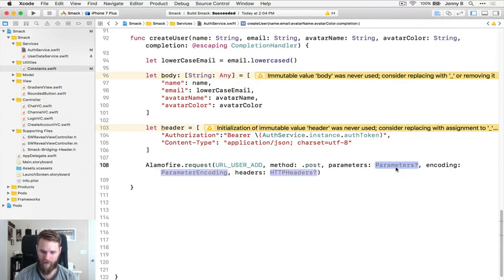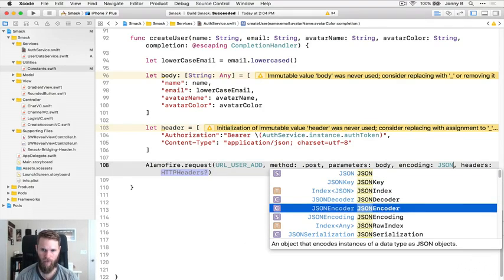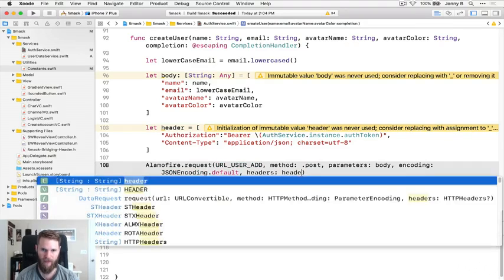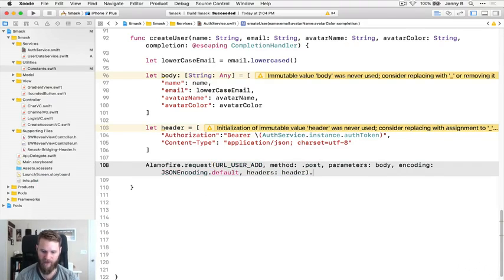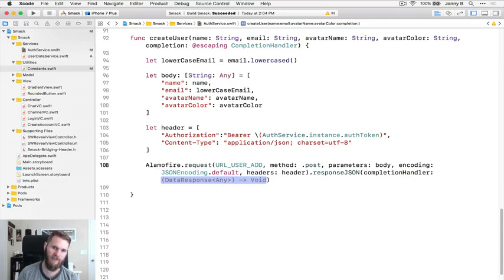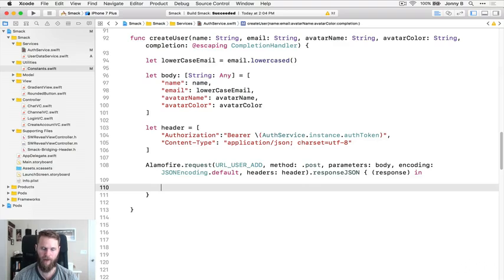The parameters is body. The encoding is JSONEncoding.default. The headers is header. And the response type is responseJSON, because we want the response that the HTTP request returns to us in the form of JSON. And then I'm going to press return on the completion, on the closure, and I'm going to rename that to be response. I'm going to get rid of this code placeholder.